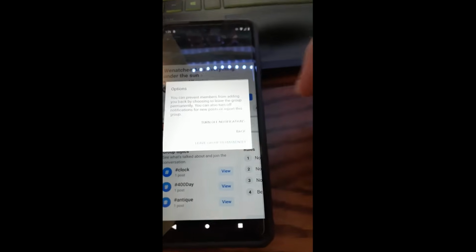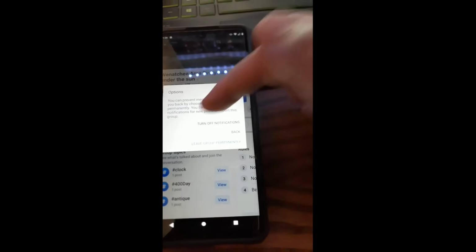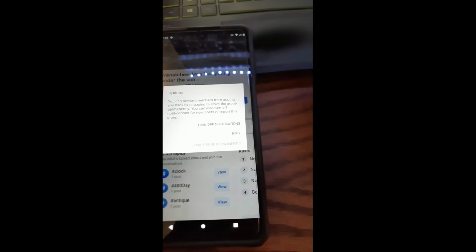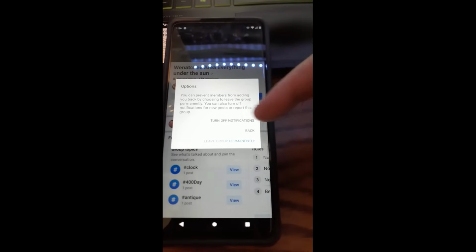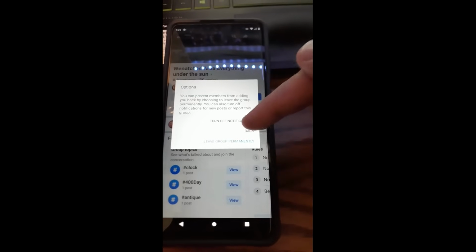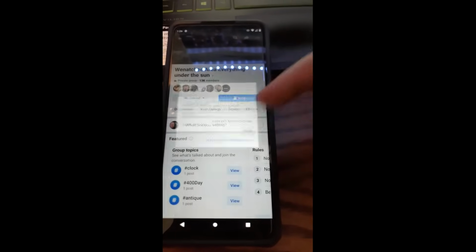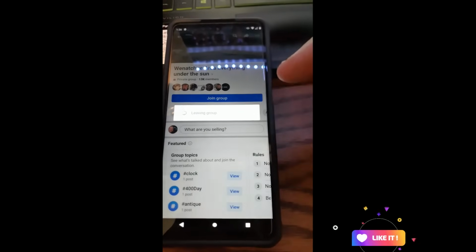You've got Turn off notifications, if you just want to get rid of the notifications and stay in the group. You can tap that, or go back, or Leave group permanently, and that's the same thing. You can tap that, or you go back and tap this. So we're going to tap Leave group.